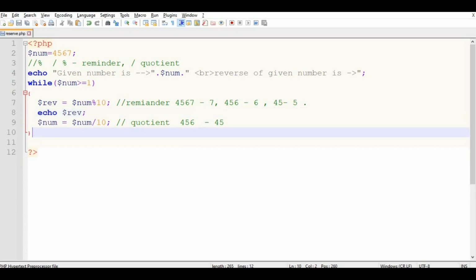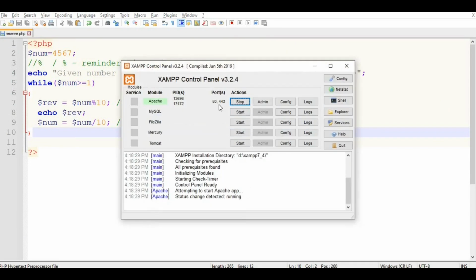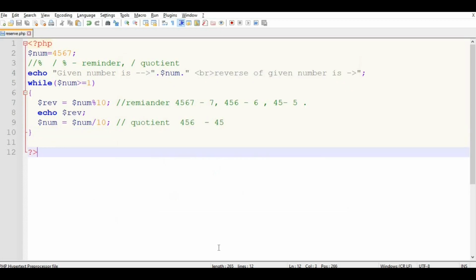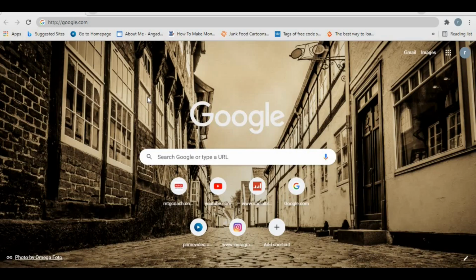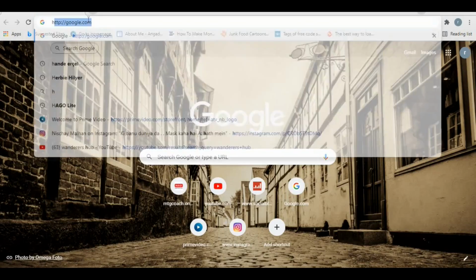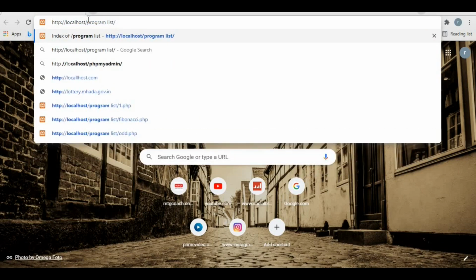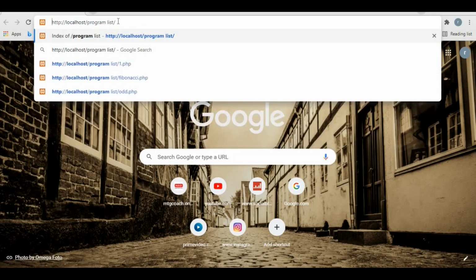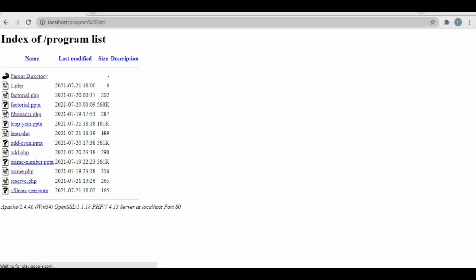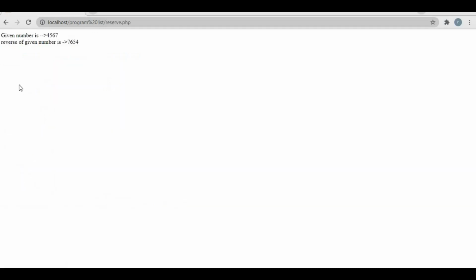To run this program, I already described in my Fibonacci series program video. We need the control panel and need to start Apache. We already saved the program, so open the browser, type http localhost and your program folder. My folder is the program list, so just press enter. You can find the reverse.php file, click on it. Given number is 4567, and reverse of given number is 7654.